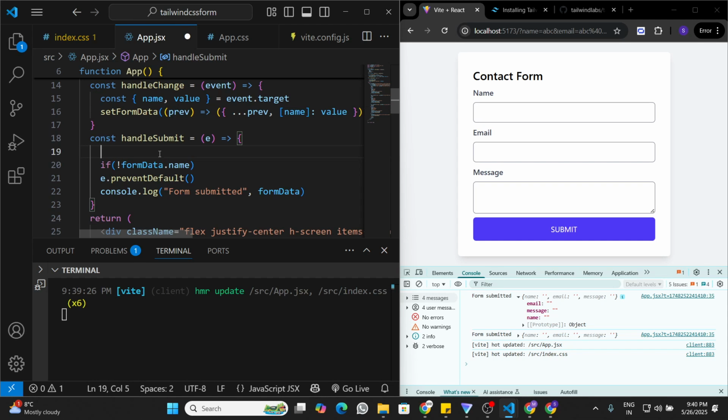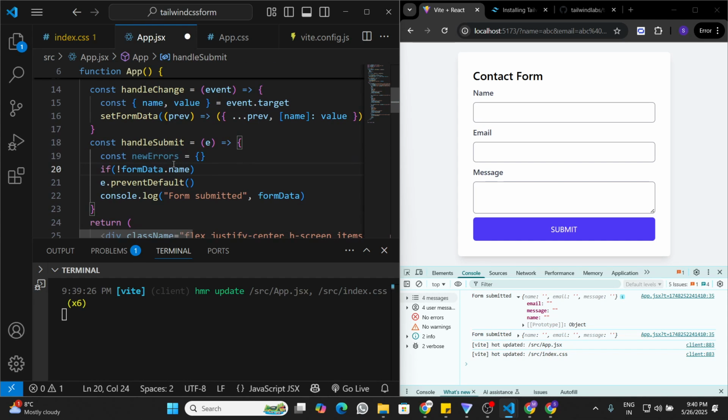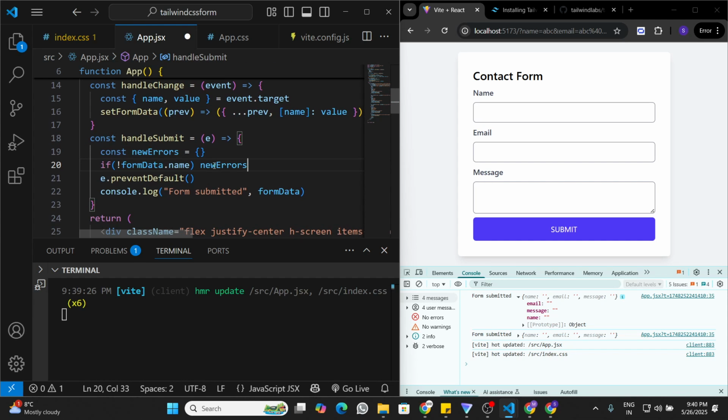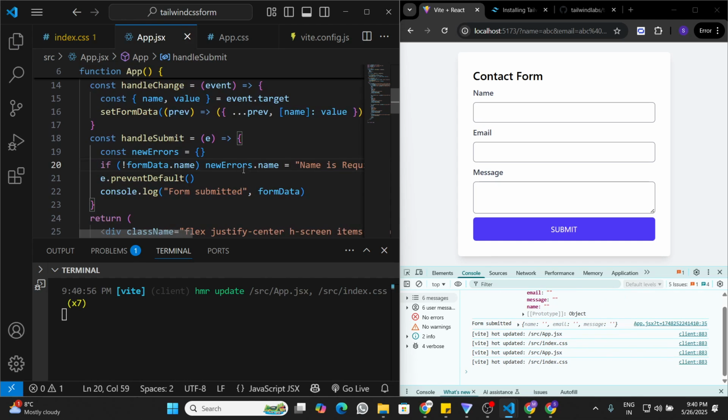So basically I'm just going to create a variable here which is going to be newErrors, and every time the user tries to submit this form, the initial value is going to be empty. If the name is not there, then we are going to say newErrors.name is going to be whatever error we want to display, and that is going to be "Name is required." So that's the error we are going to display if name is not there.